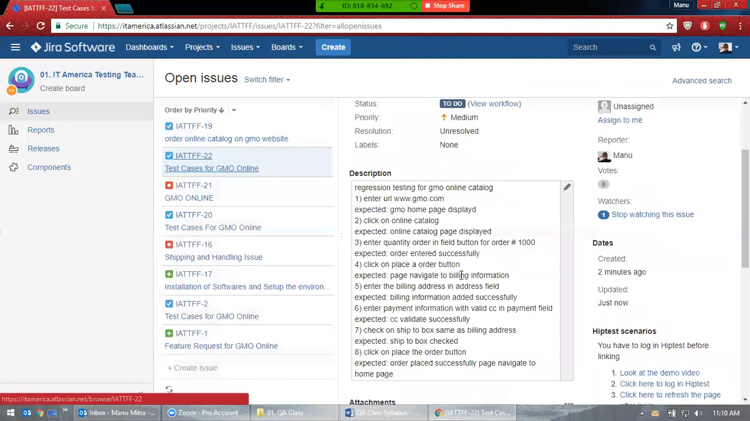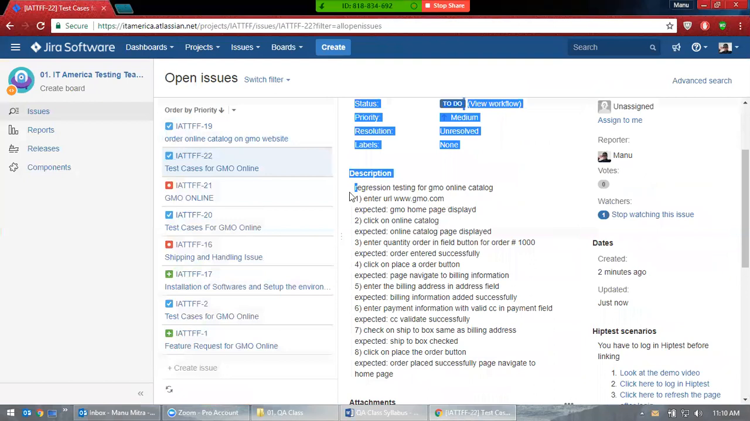Okay, good. So we have uploaded kind of test cases, but not really. This is really not a professional way of doing it, but since we don't have this option, we have to work with this.